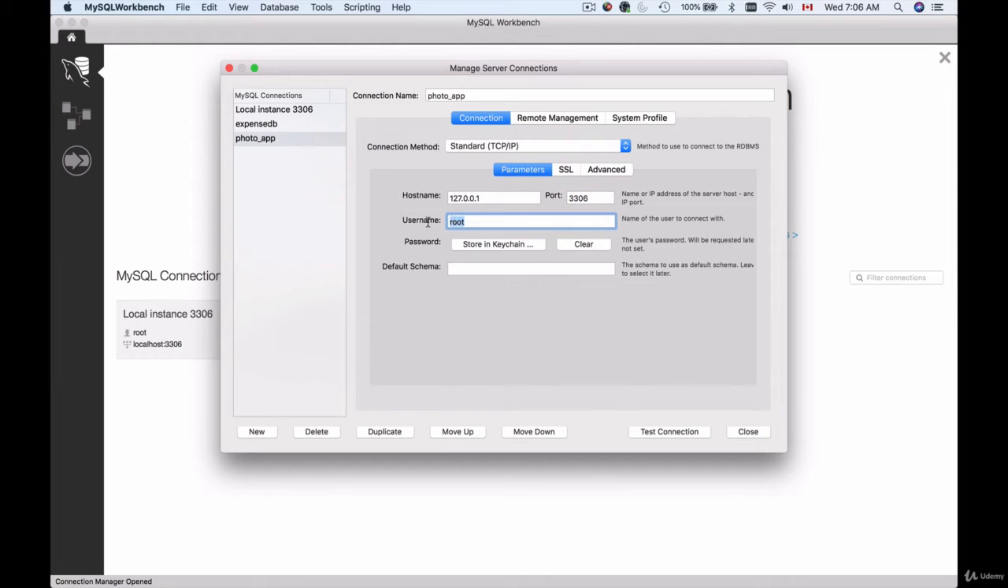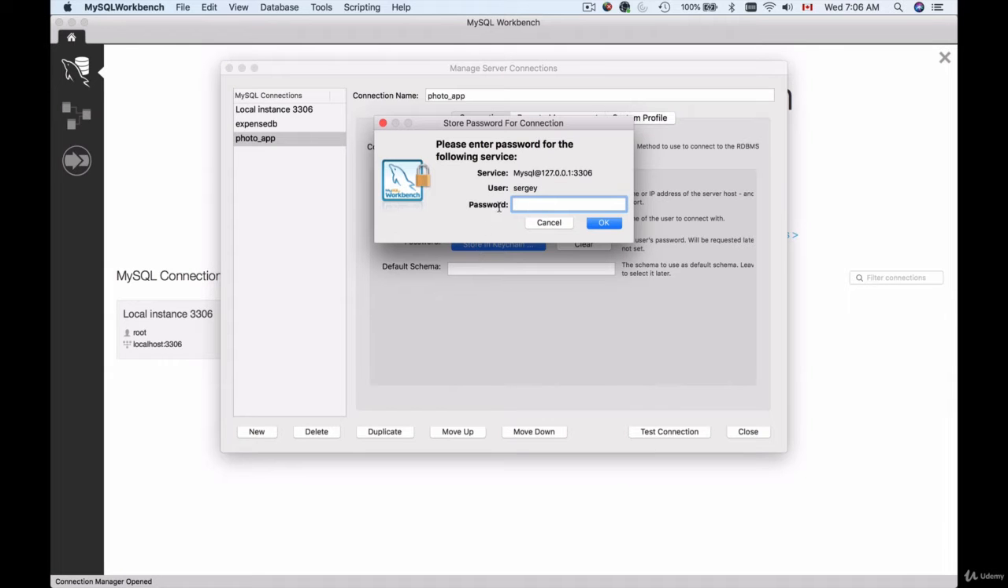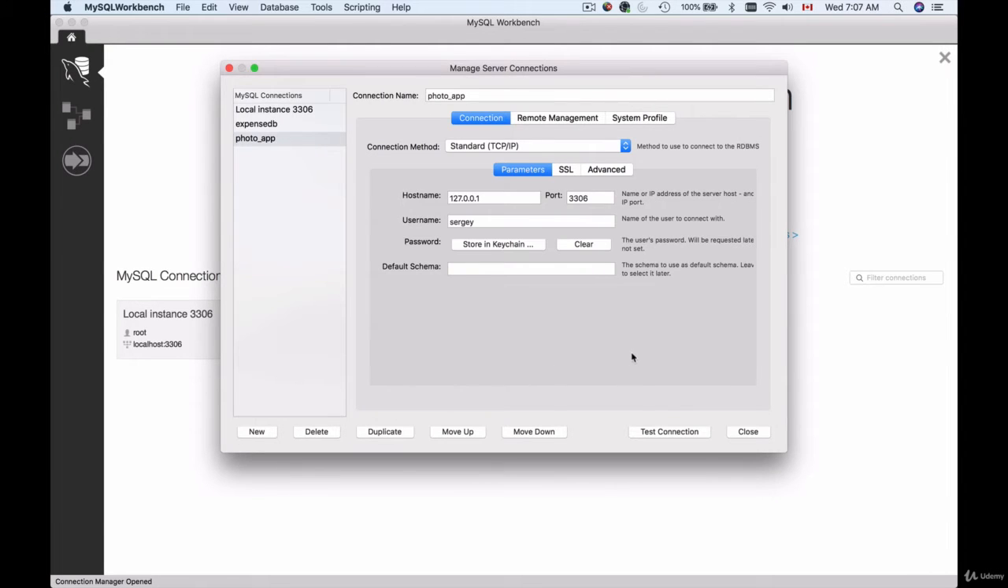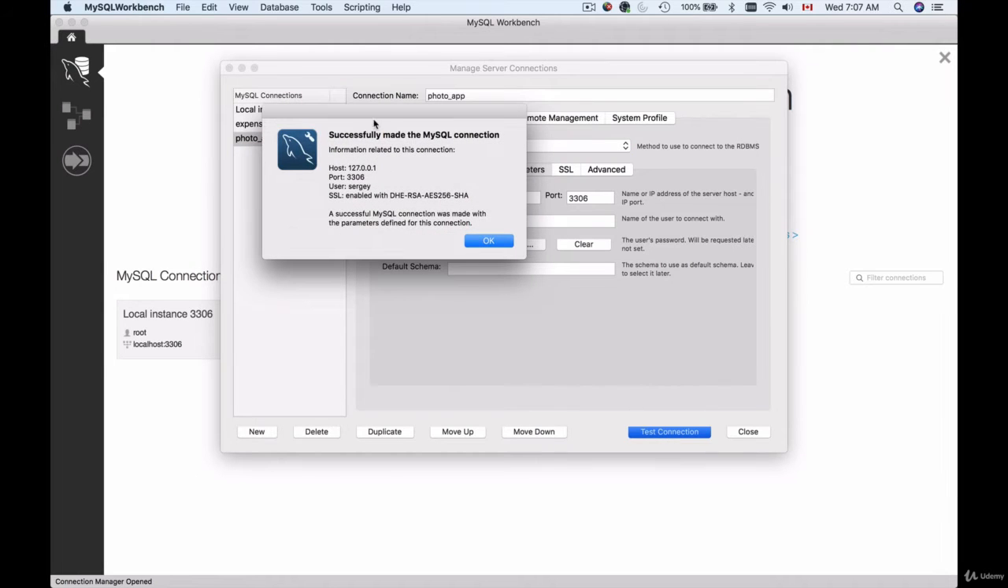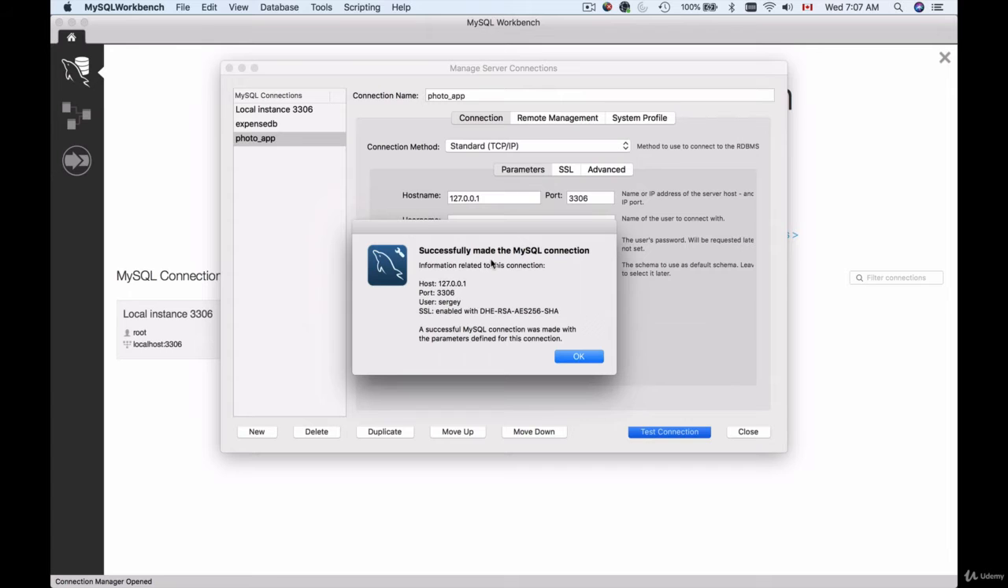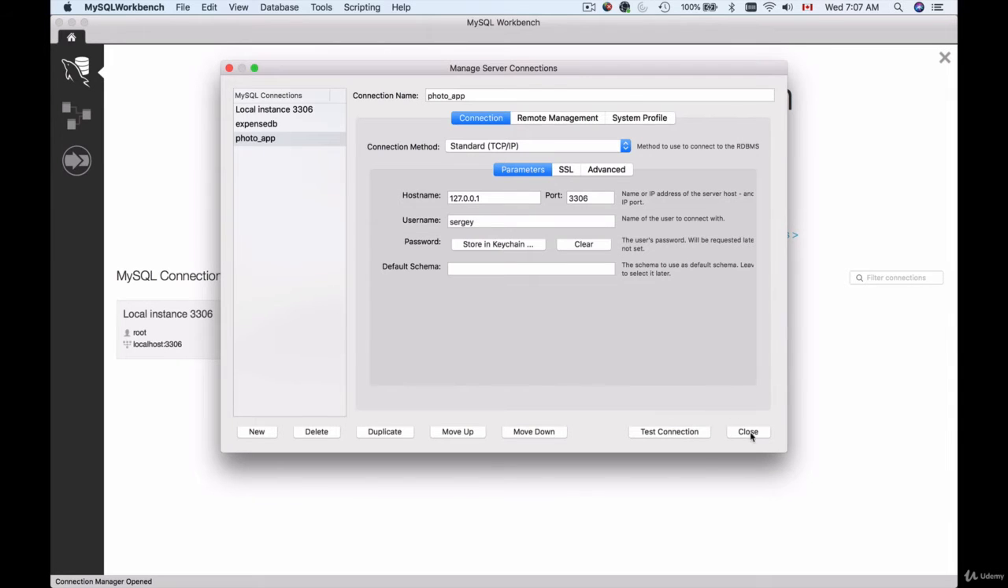I can use root user credentials, or I can use the new user credentials I have created. So I will use a new user I've created for this database. The username is Sergey, and to provide a password, I'll click on Store in Keychain button, and here I'll provide a password for this MySQL user, and then I'll click on OK. And before saving and closing this window, we can test if the MySQL connection is successful with the provided username and password. So I can click on Test Connection button, and I should see that MySQL successfully made a connection. So I'll click on OK and close it.